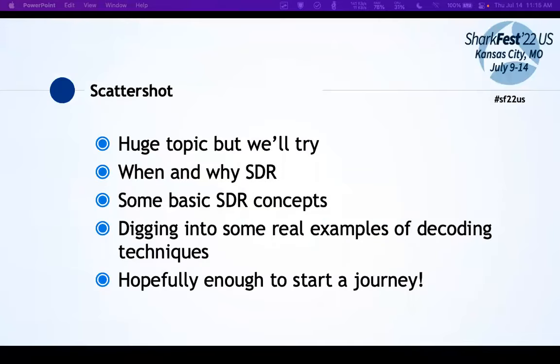We're going to talk about, when is a packet not really a traditional packet? It's a huge topic, but we're going to try to do our best in an hour. When you'd use an SDR and why you might want to pick that hardware. Some basic SDR concepts. We'll try to dig into some real examples of tricks for decoding. It gets a bit dense, but hopefully it's enough to start a bit of a journey, inspire people on what to look up and research more, and kind of work from there.